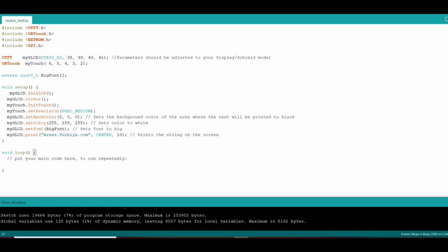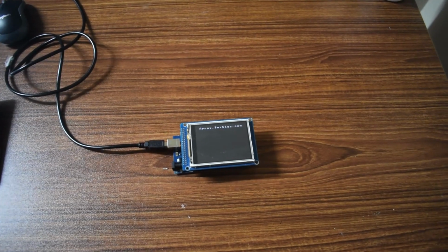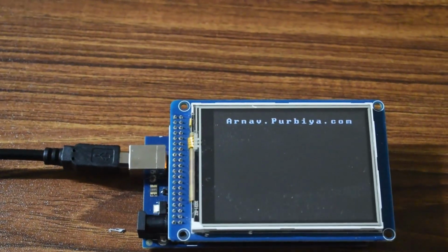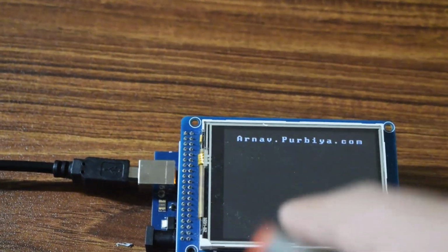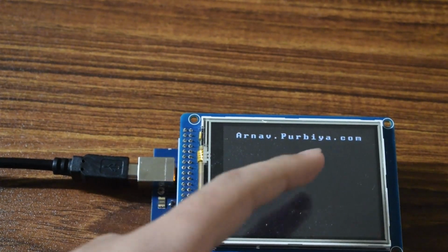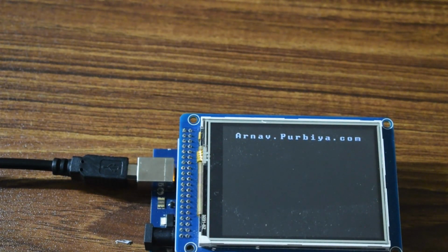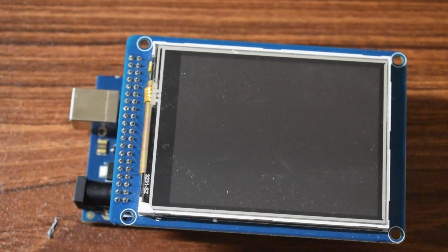Now let's see how it looks on the screen. Guys, I just uploaded the code and here's what it shows, arnav.purvia.com. So go check it out. Now that you know the basics, you might be able to write a basic code, but now I'm going to explain. Alright friends, so here I have my screen.